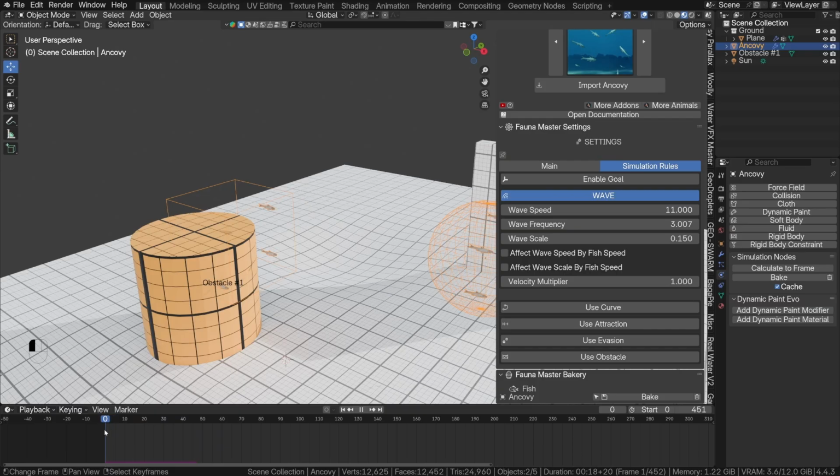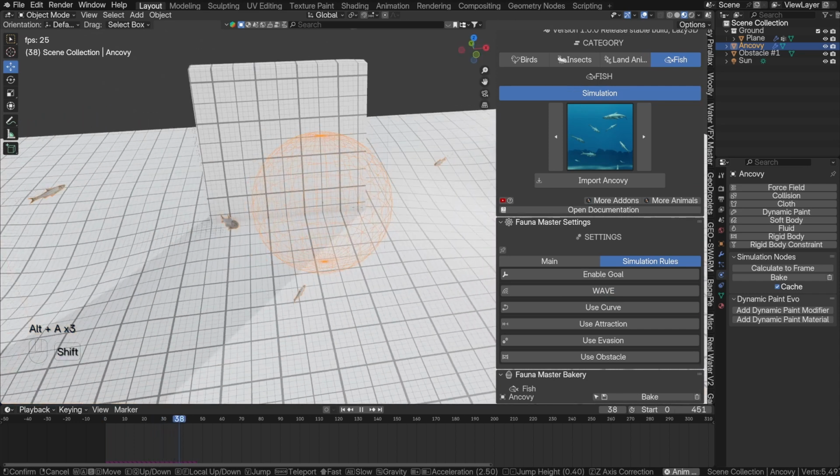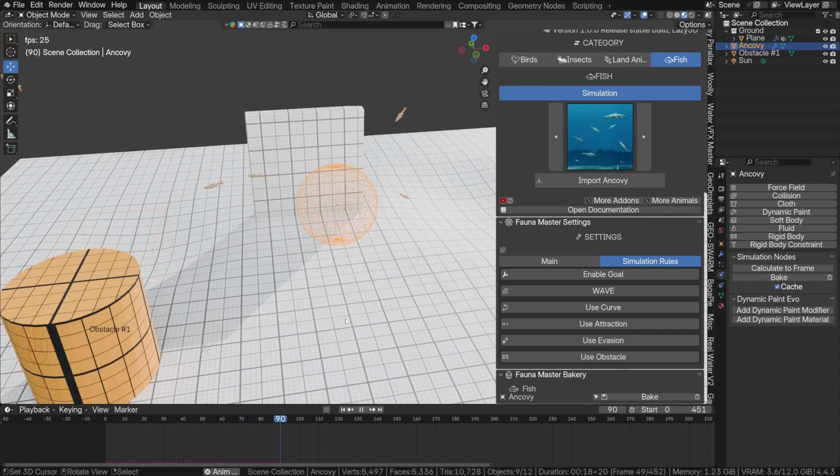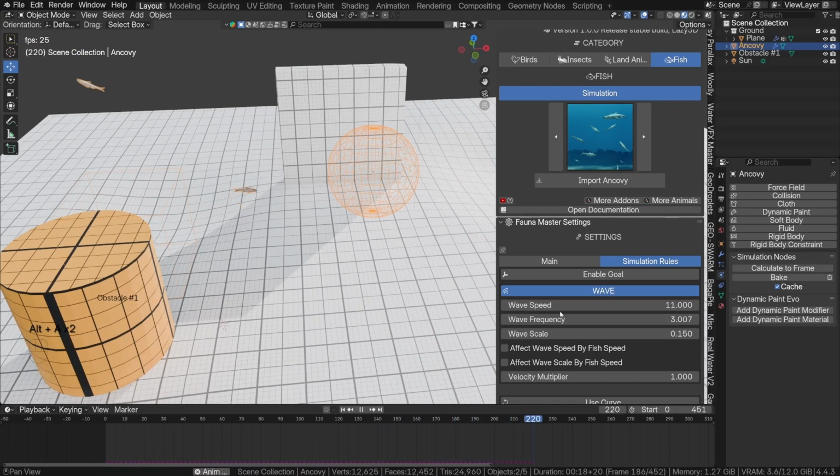A unique feature for fish is the wave system, which controls their body bends. If you disable it, the fish won't undulate realistically, but scene performance will improve. When enabled, additional controls appear: wave speed, wave frequency, and scale, which define the wave texture.